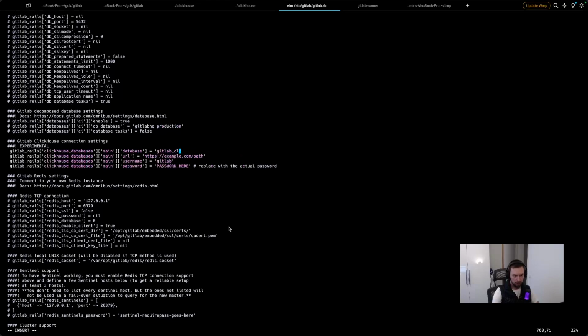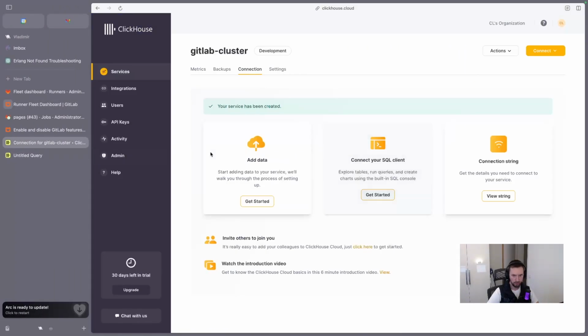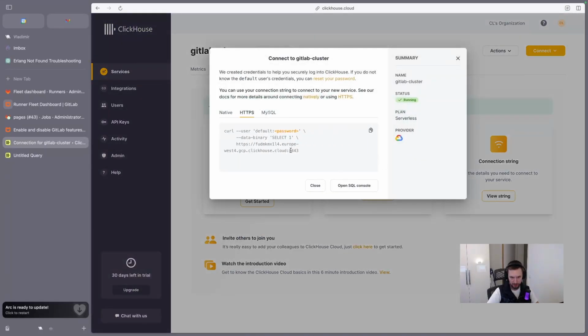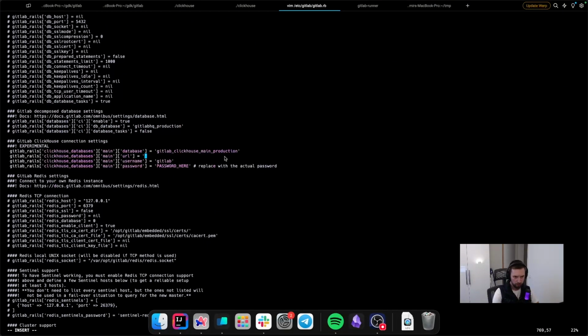So actually, let's undo again, because it was the right name, but we need a different URL, obviously. Let's go to our cluster, and I guess connection string. We need HTTPS. This is the URL we're using.